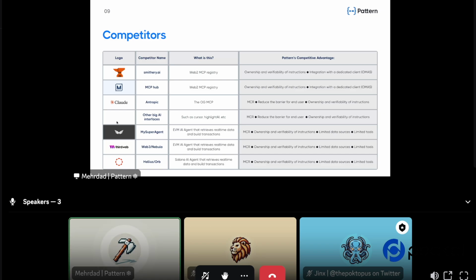And apart from that, on the Web2 side, we have Anthropic, the OG MCP provider, and big AIs that are entering this market. Yet there is a barrier for the end user to actually integrate them. If you don't know how to code, or if you are not an AI savvy person, you just need to go through a lot of hoops to actually integrate your data, and it's not very accessible for you.